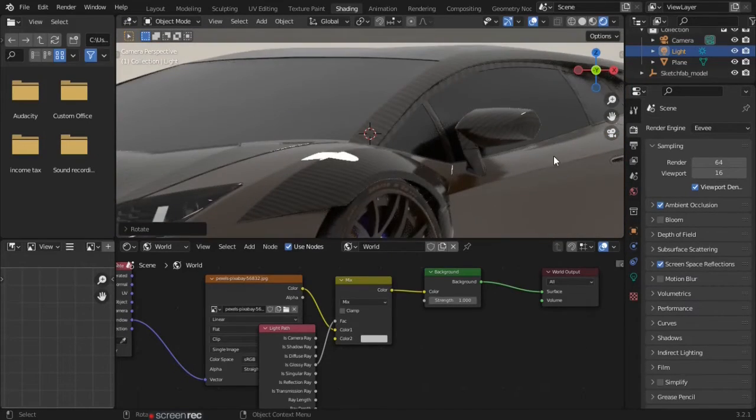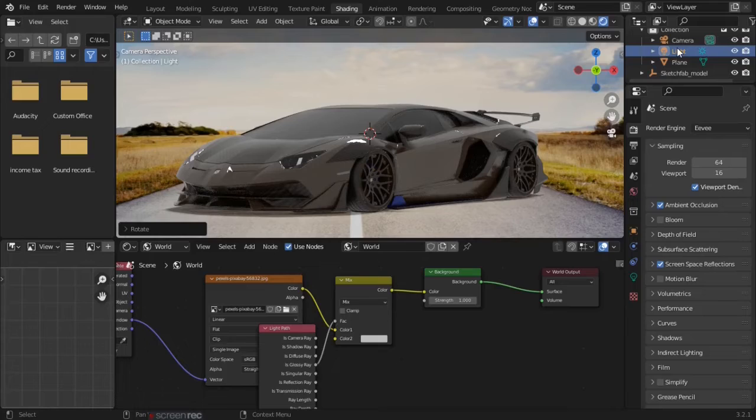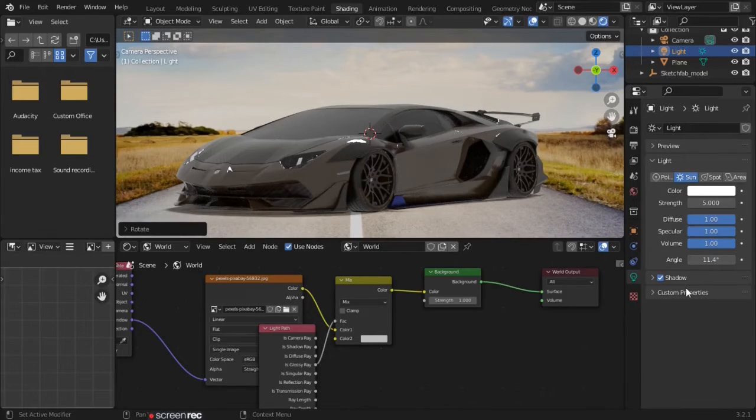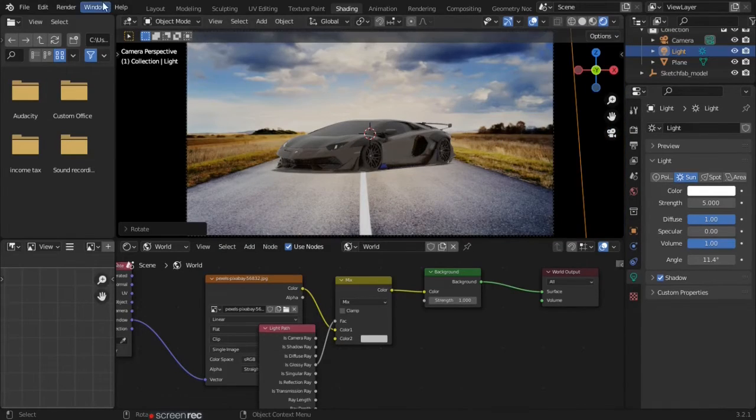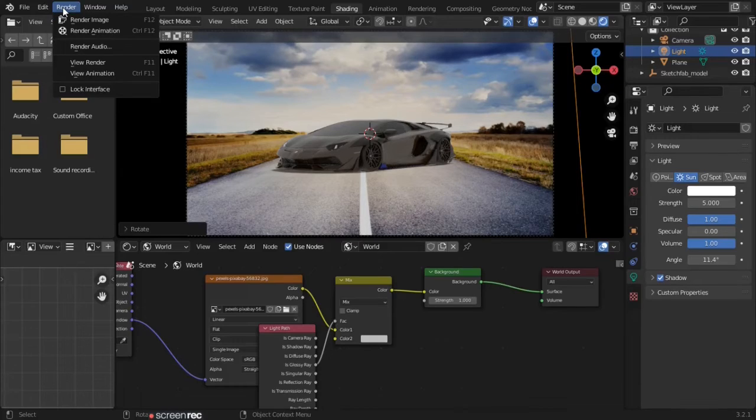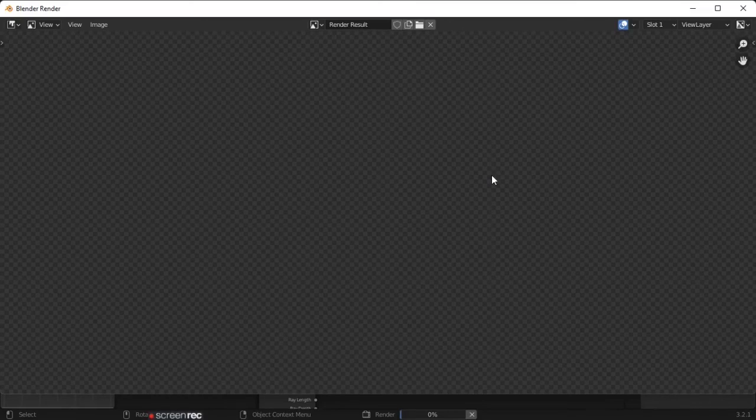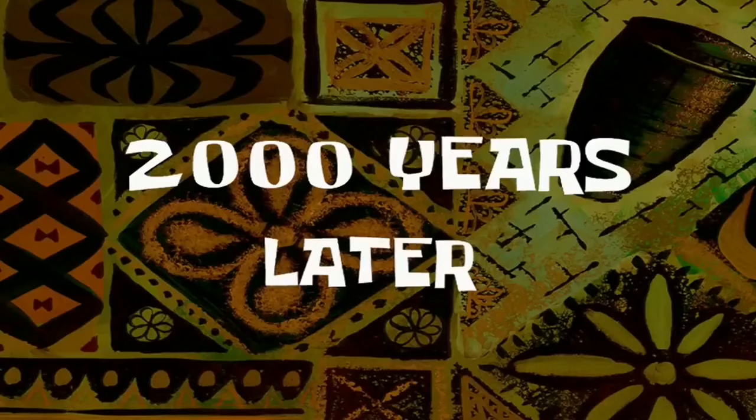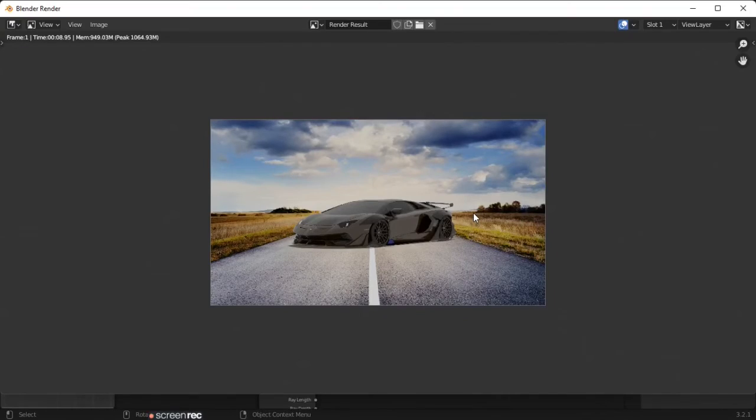So if you want to remove it, you can take your light source, go to that, and just make the specular 0. And as you can see, there's nothing like that. So that is how you do it. Now it's time to render it, and let's render it. 2,000 years later. So as you can see, that is looking amazing, and that is how you do it.